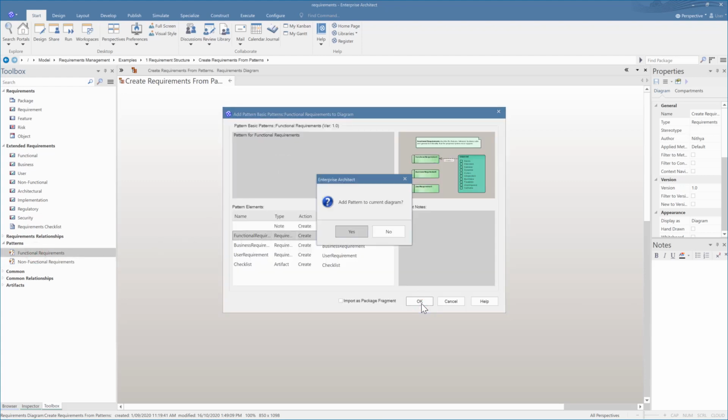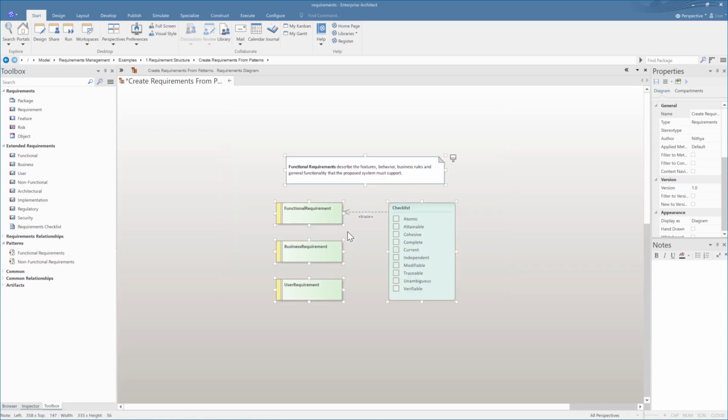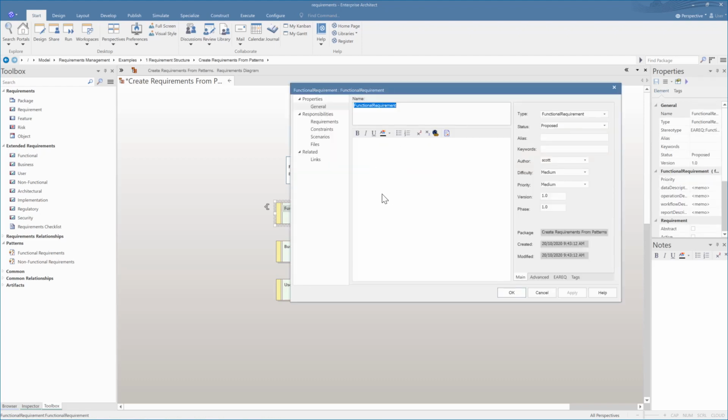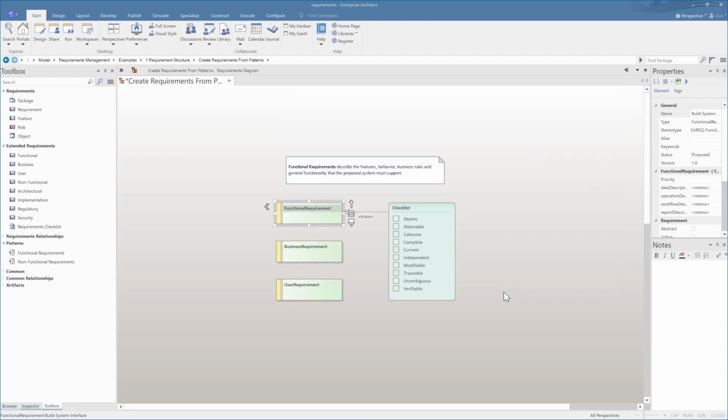If I open the toolbox, you can see there are a number of requirements and extended requirements, and there are two patterns. There's patterns for creating functional requirements, and there's a pattern for creating non-functional requirements. You can see that this first functional requirement has a trace to a checklist. You can edit the name and the notes for any requirement, and you can modify all the properties such as the author and the status.